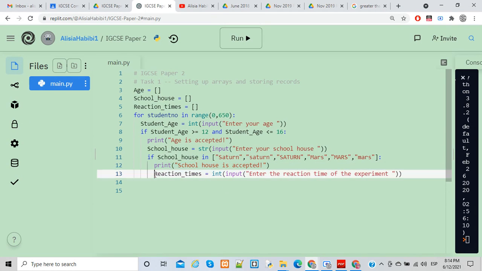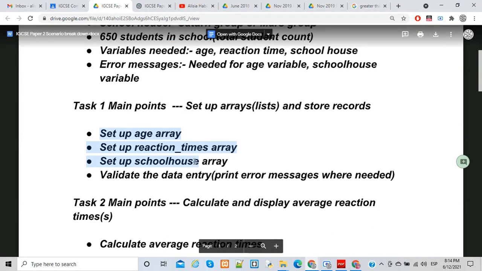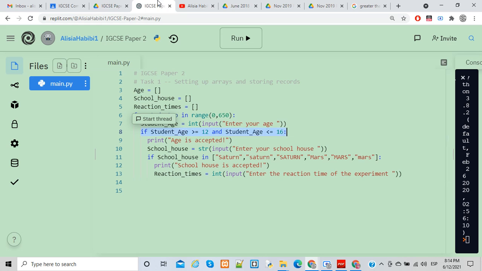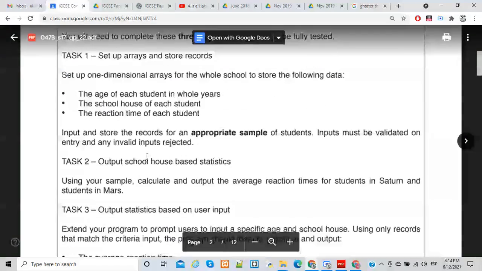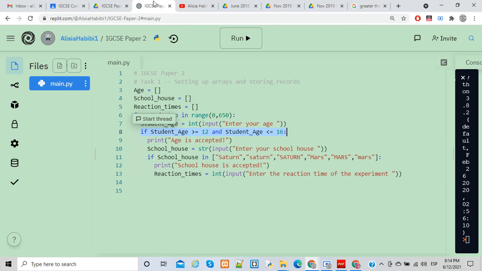And then the reaction times is also asked. So now the last thing we're going to do here is for task 1, what we forgot to do, since we've already validated the entries as they've asked us to do. So task 1, we've set up the arrays, we've validated the entries. We need to store it as well, because it says that we're supposed to set up in task 1 here, guys, it says set up and store records. So we're going to have to store this information.